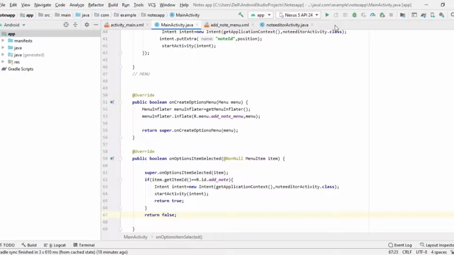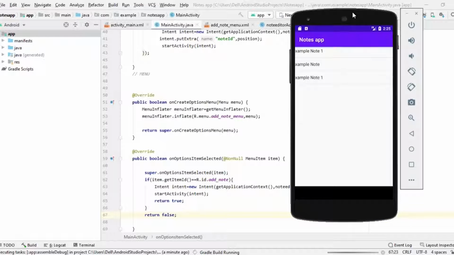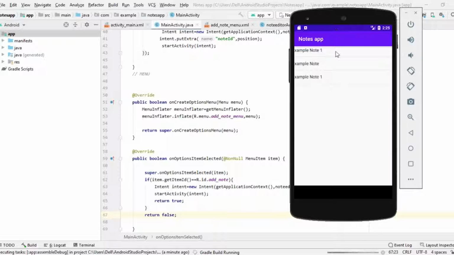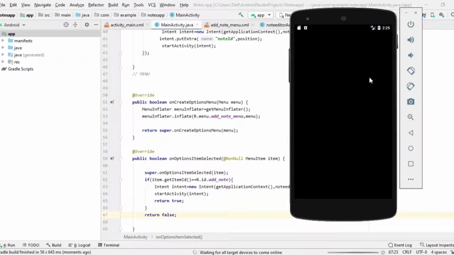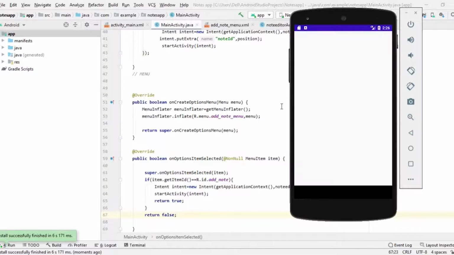Okay, so let's just give it a run to check whether we have written the right code or not. Just give it a time. This will take a bit of time. Okay, here comes our app. Here is our app. Here are the menu options which we are seeing.